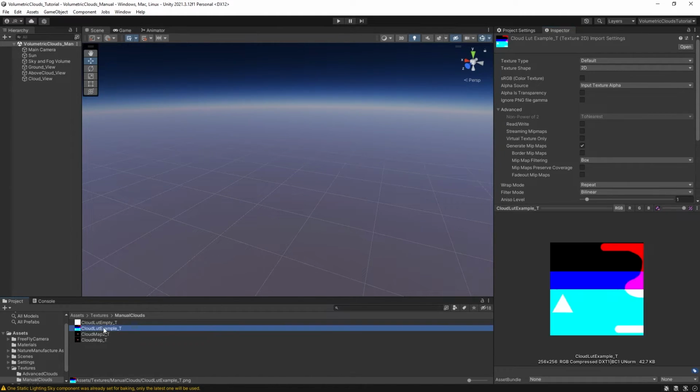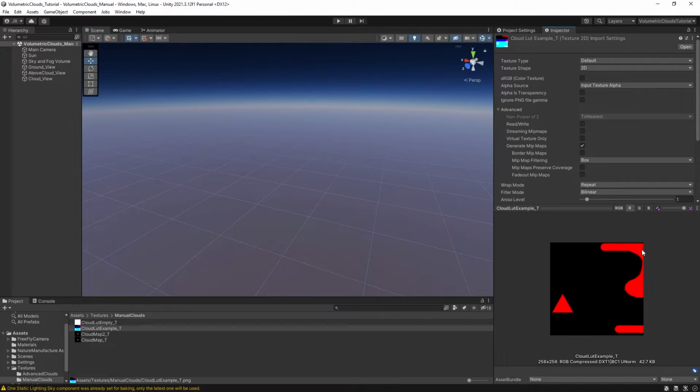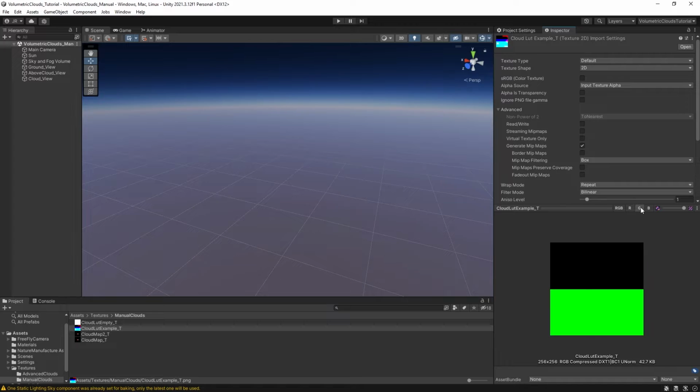In the CloudLut Texture, the red channel specifies the cloud density over the vertical axis of the cloud volume. The green channel of the CloudLut Texture specifies the amount of erosion or shaping of the cloud within the vertical axis of the cloud volume. And the blue channel of the CloudLut Texture is used to specify the amount of ambient light visible in the vertical axis of the cloud volume.